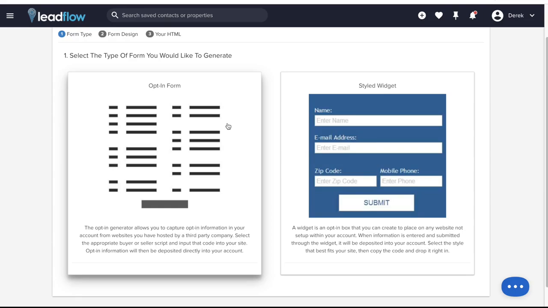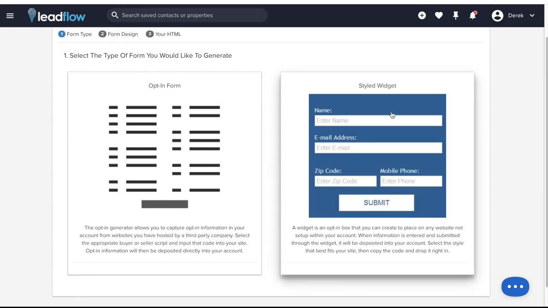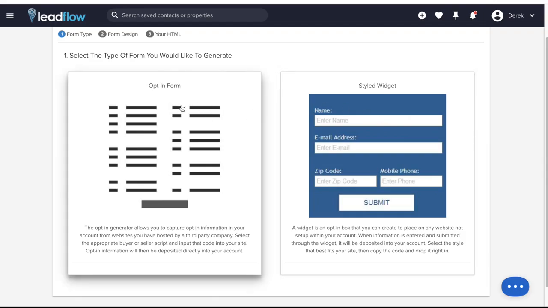If you don't have the ability to do that, we definitely recommend using our styled widget, which is going to give you multiple options for how we lay it out, including the color and the name of the button. But if you do have a webmaster that you work with and you want that additional flexibility, you can go the opt-in form route.